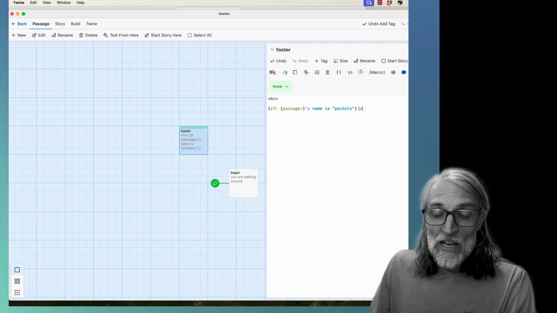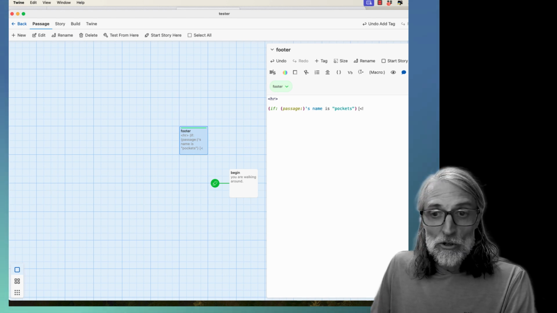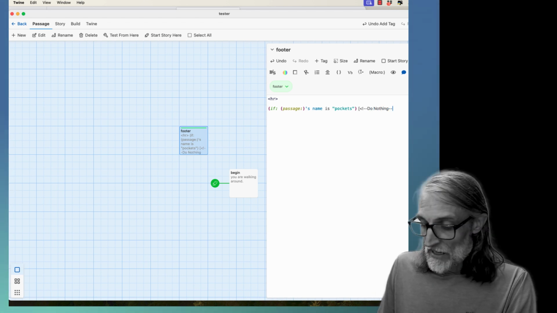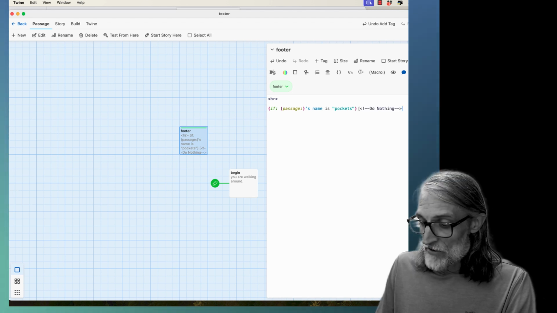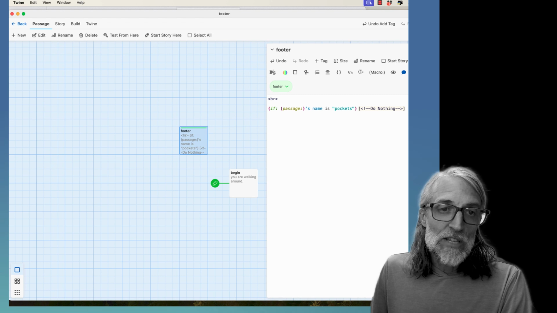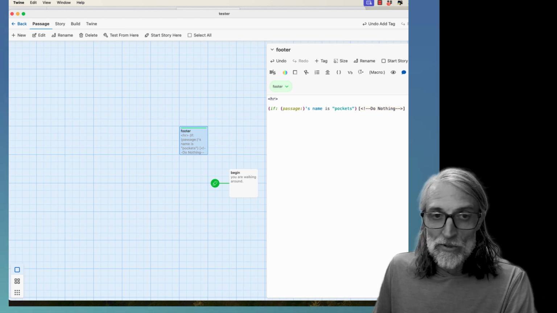But you can also have it set where you do nothing. Typing in "do nothing" is a reminder of what I'm doing here and setting this aside. And now it knows not to do anything. So if the passage name is pockets, it's not going to do anything. I might get somewhere where something happens that I don't want to do.